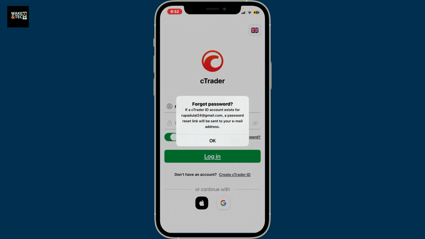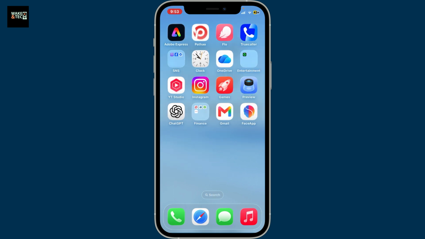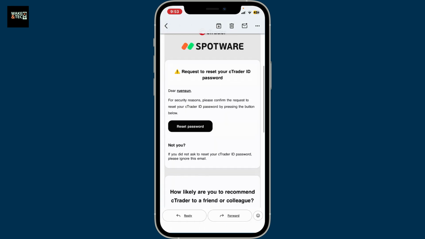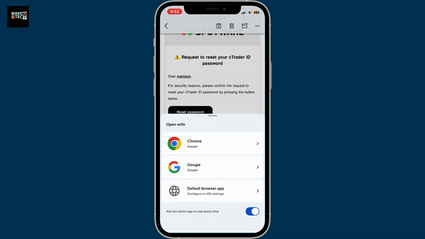Now, you'll be sent an email with a reset link to your provided email inbox. Go ahead and open up your email service provider's inbox associated with cTrader and open the email from cTrader. Now click on Reset Password. Choose any web browser to continue with.